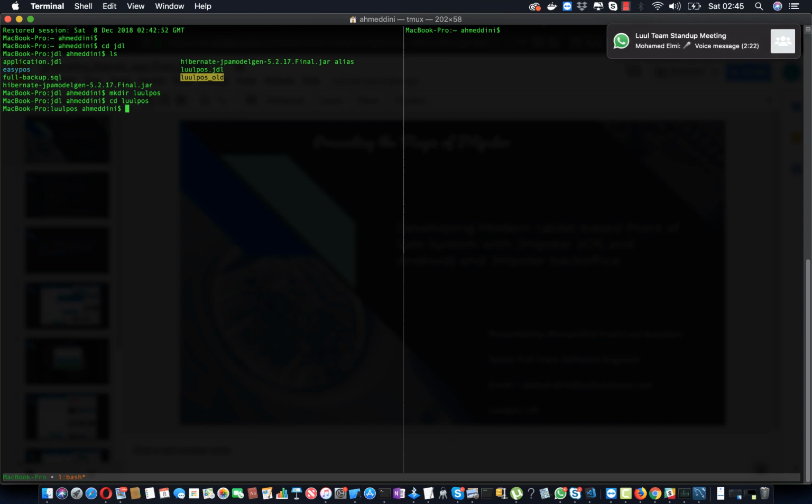First, I'm going to go into a directory called jdl, which I've previously created. In here, I have some files that we're going to copy. So let's quickly create a new directory for us called luulpos. This is the application we're going to develop. Let's change into it: cd luulpos. I need to copy 3 files from the parent directory.